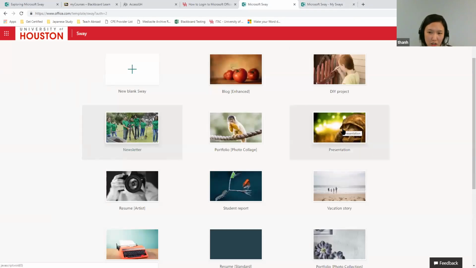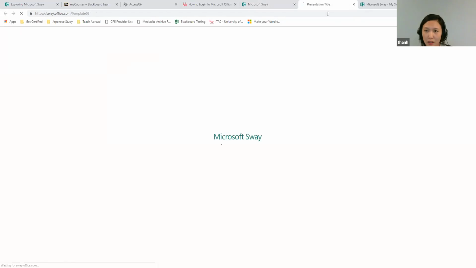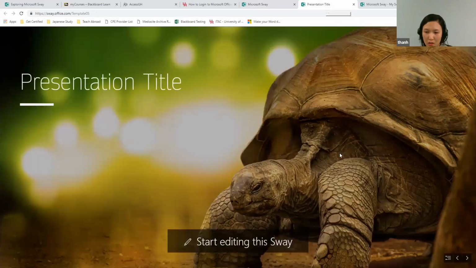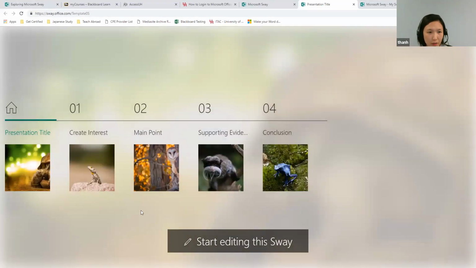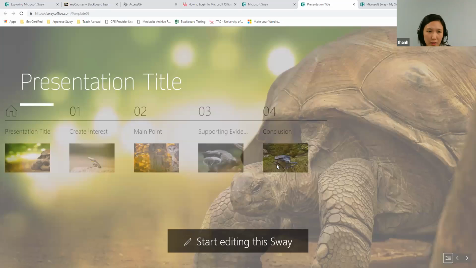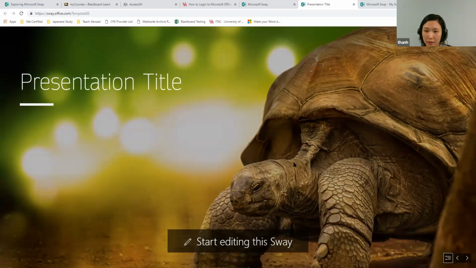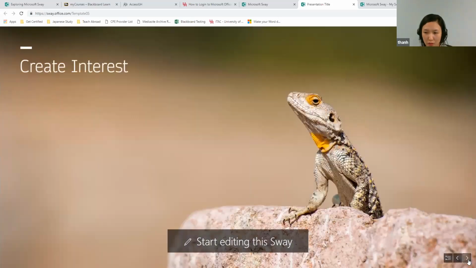How about presentation? This one might be one that you could use a lot. So like all of the other Sways, it already has a table of contents built in for you. Of course, you can modify all this. And with this one, I don't scroll up and down or left or right. I just use the left and right button to move through the presentation.